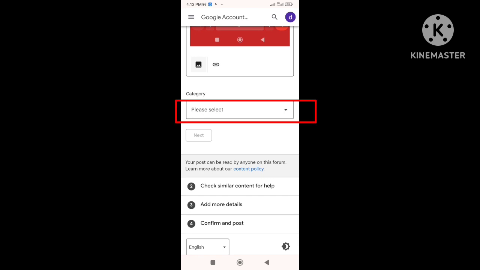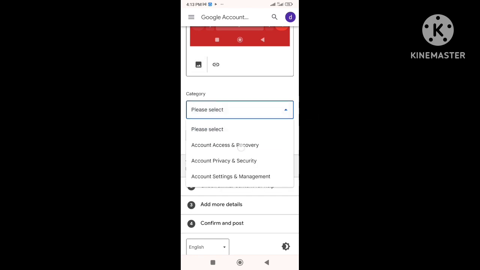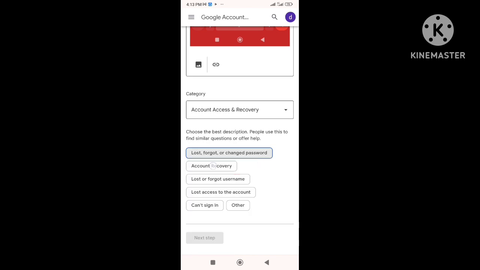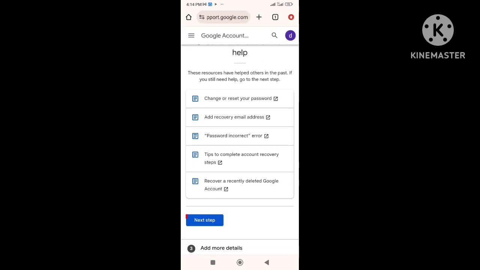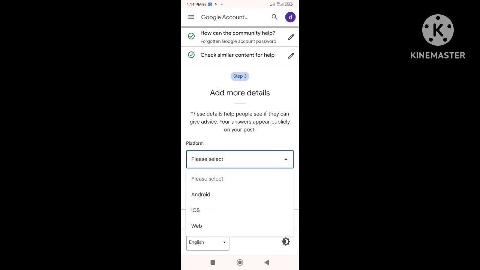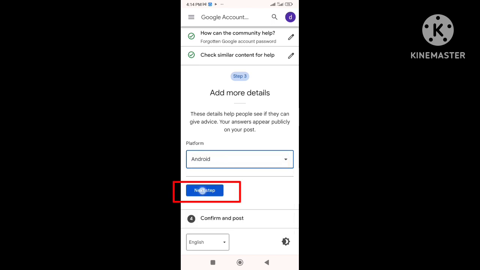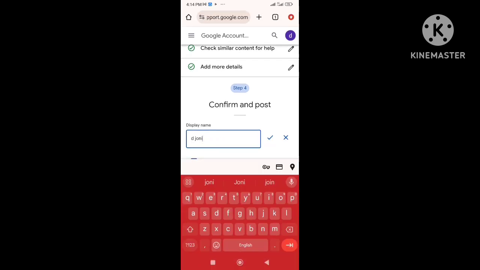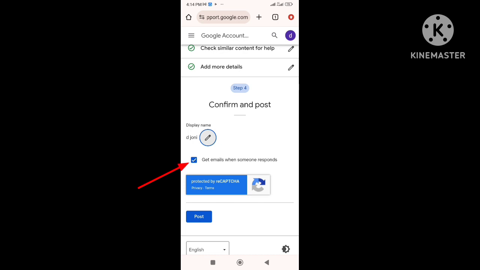Now select the category Account Access and Recovery. Then click on Next. Select Recover Account again. Then click on Next again. Next again. Now select what platform you're currently using. I'm using an Android. Then Next again. And now here you can edit your display name. This is your name that will appear in the post. And make sure to keep this box here checked, so that you can receive an email when someone responds to your post. Once done, click on Post.